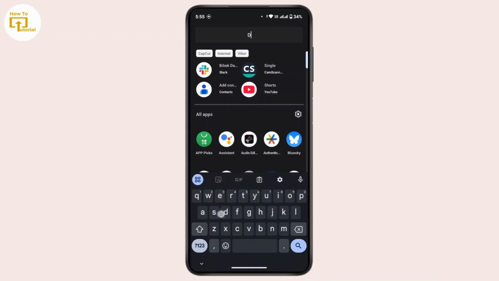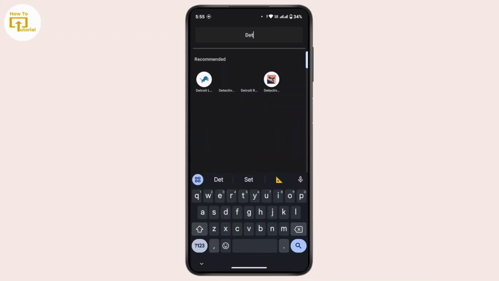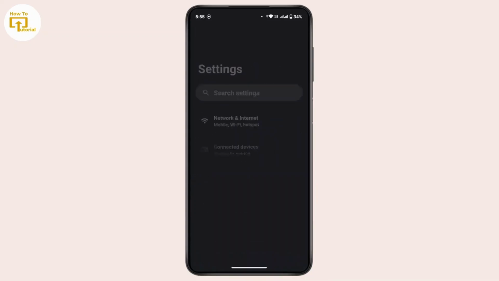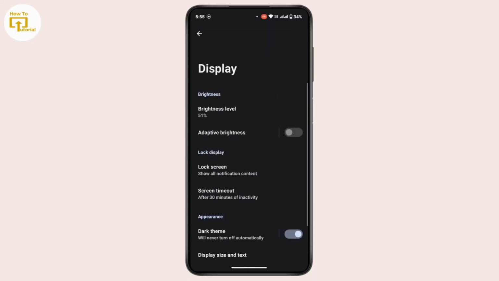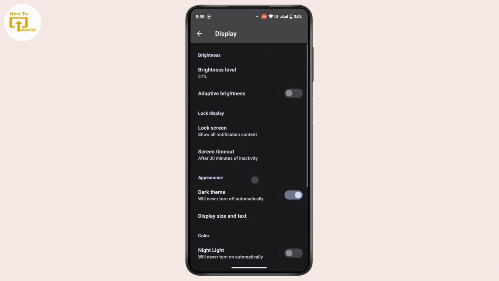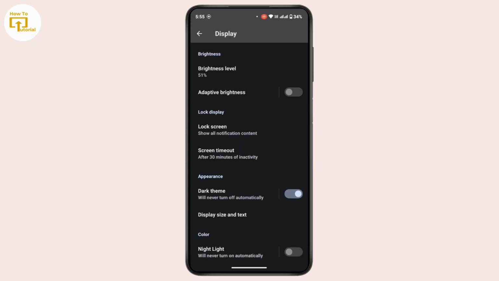First of all, you have to open up settings in your device. Scroll down a bit and then tap on display. Now scroll down and look for an option called Screen Timeout and then tap on it.